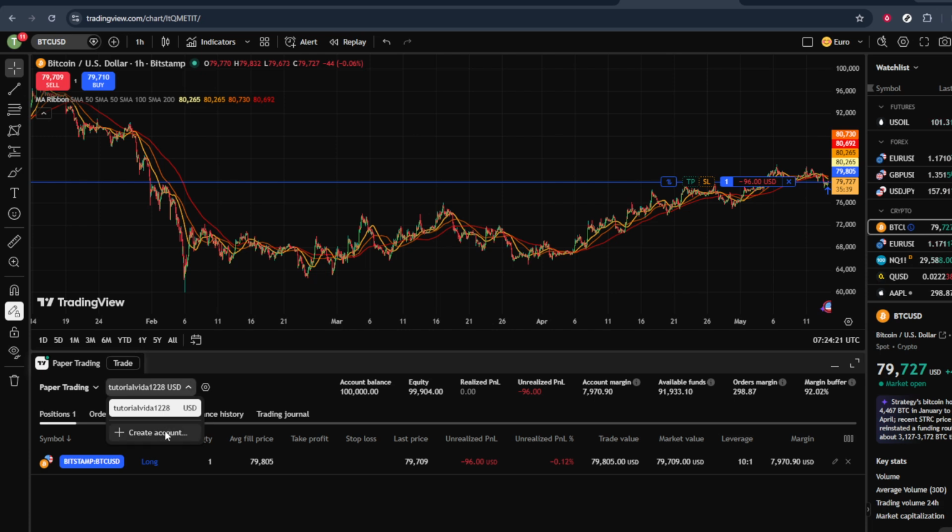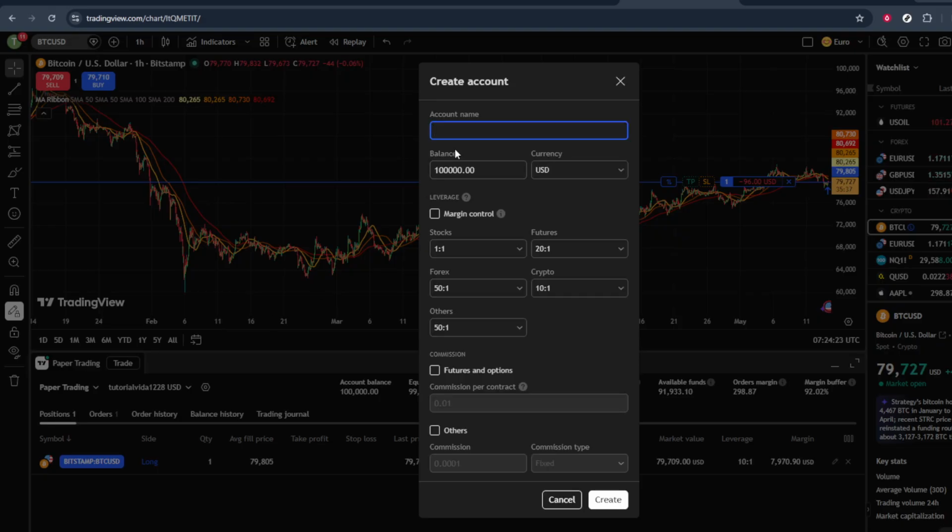After you click the arrow, a list of available options will appear. Here, you should see an option labeled Create Account, or something very close to that, depending on your broker's integration. Click on Create Account to start the process of adding another broker account.